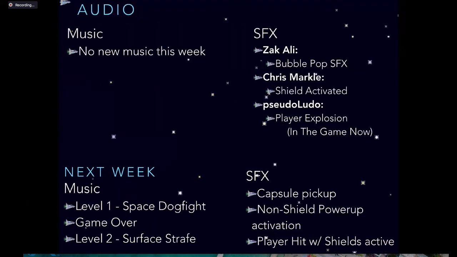For audio, we got the destructible bubbles that are at the end of the current level. It makes a popping noise when you destroy them, which is awesome. Chris gave us the shield activated. Now, it's not in the game yet, so I can't show that, but looking forward to getting the shield power up activated so we can start hearing that audio. And then Pseudoludo last week gave us the player explosion, but we weren't able to show that last week, so it's in the game now.